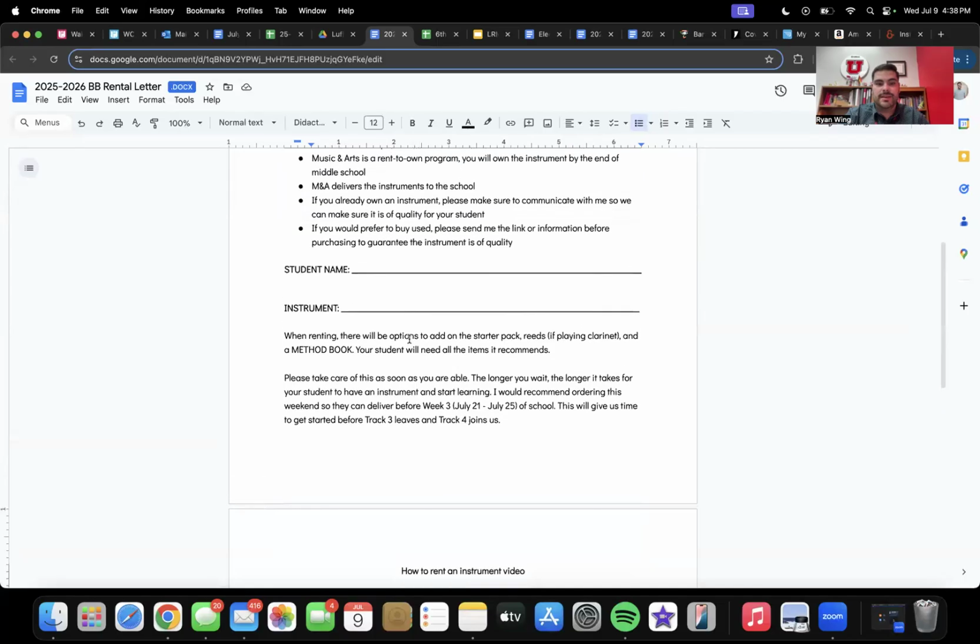Lastly, if you prefer to buy a used instrument, please send me the link. Some people go through Facebook Marketplace, which is great. It tends to be people who purchase an instrument for middle school band. They played a year or two and now they're selling it. Great. Do not hesitate to just send me an email. Hey, Mr. Wing, we want to get this used instrument. Hope that's okay. Here's the link, and I'll take a look at it. I'll let you know if it's going to be of quality. You don't want to waste your money on something that's not going to be.